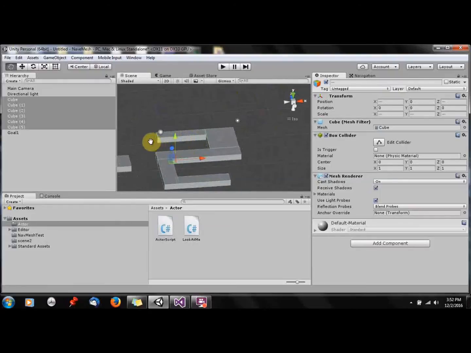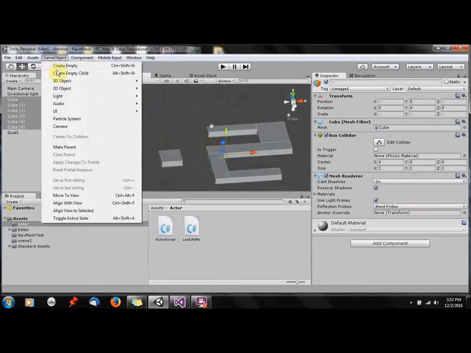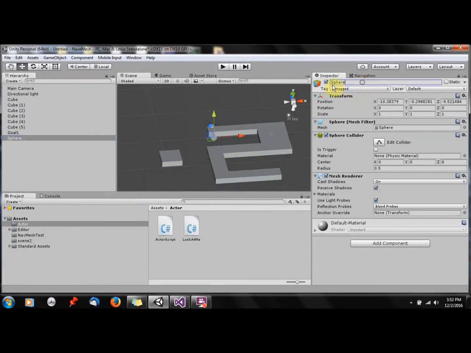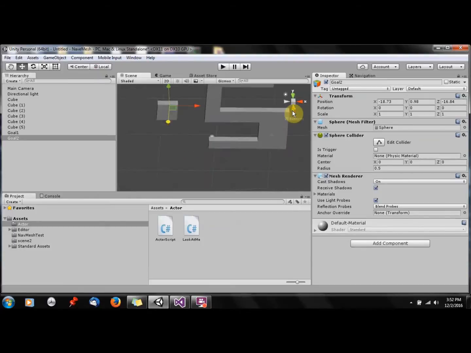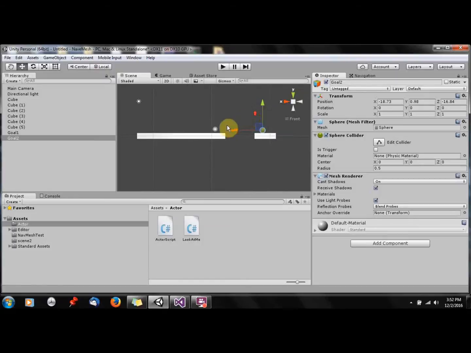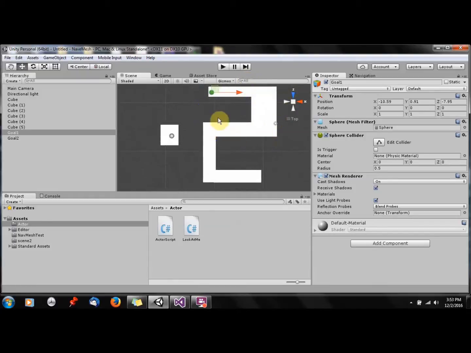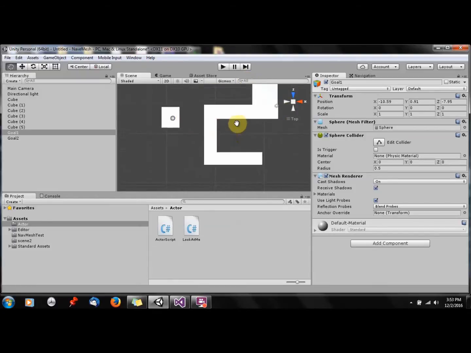I'm going to create one more sphere and call it goal 2. And this is going to go on the island. And just making sure my goals are touching, but it actually doesn't have to touch on this one, but I like to make it clean. So here's my little world.